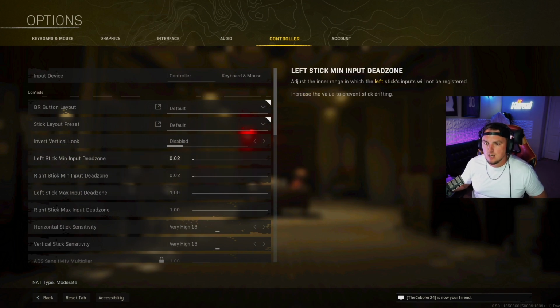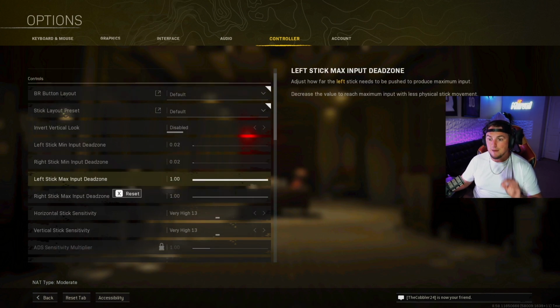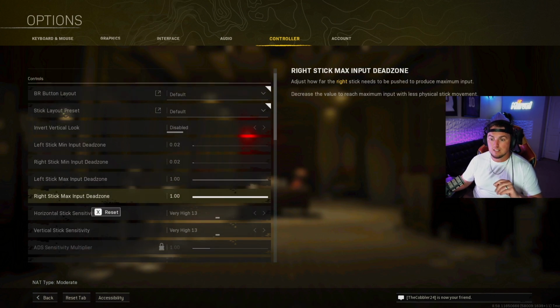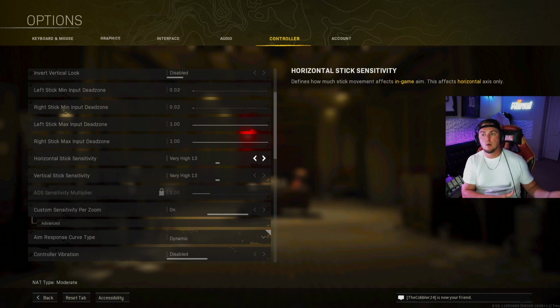No thanks. Left stick minimum input dead zone, I have 0.02. Right stick minimum input dead zone 0.02. Left stick max input dead zone 1. Right stick max input dead zone 1. Horizontal stick sensitivity, I actually went from a 7 about a month ago, and now I'm at a very high 13.